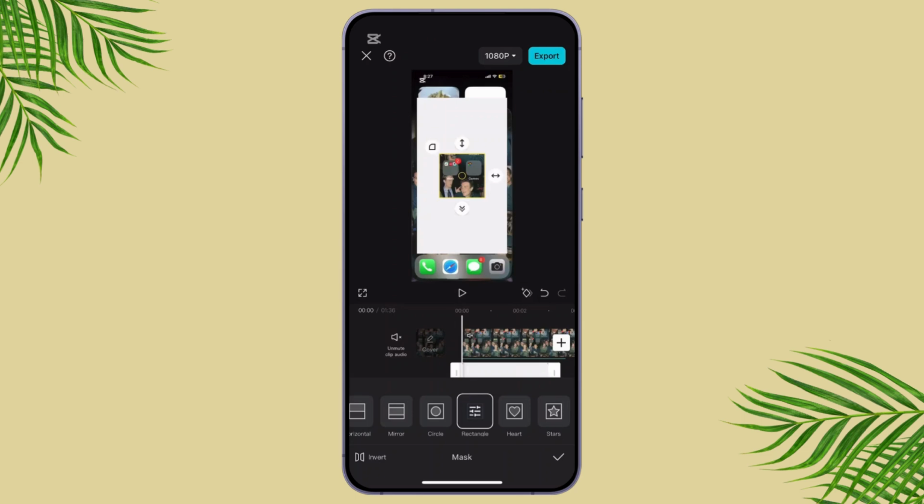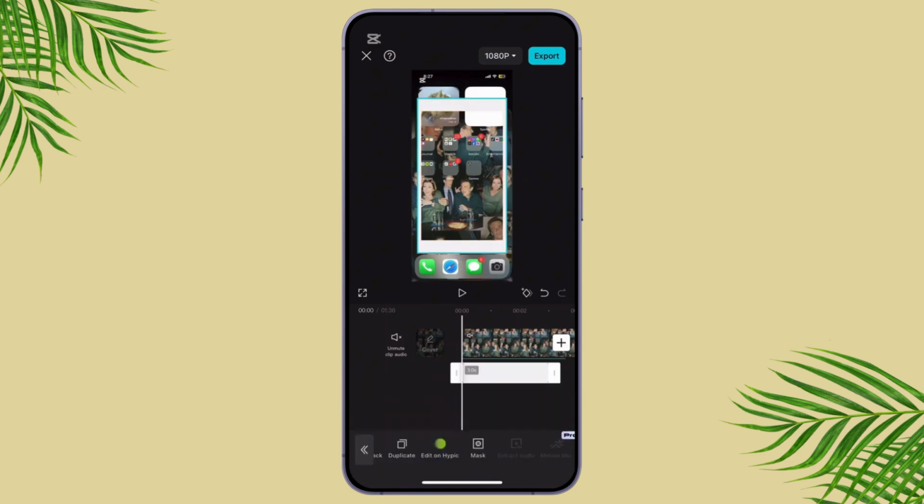Now to adjust the border, simply increase the inner shape and resize it however you prefer. And that's it. That's how you can simply add a border to video in CapCut.